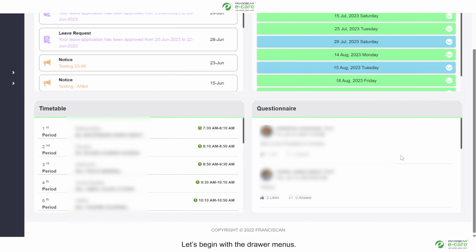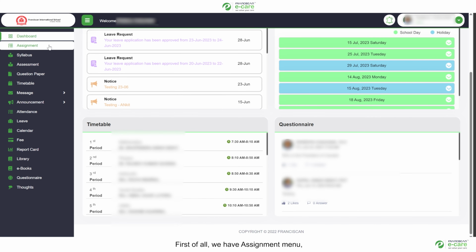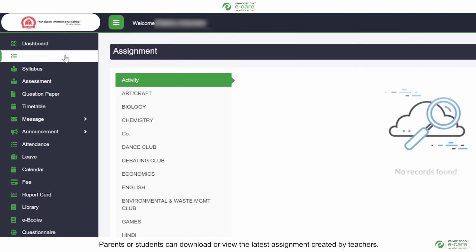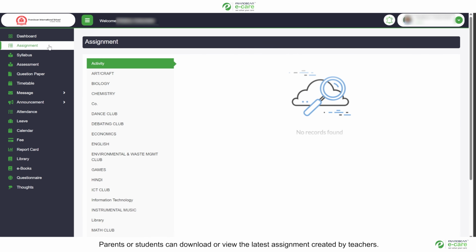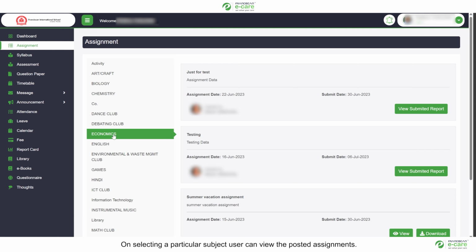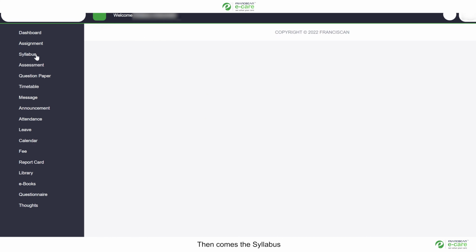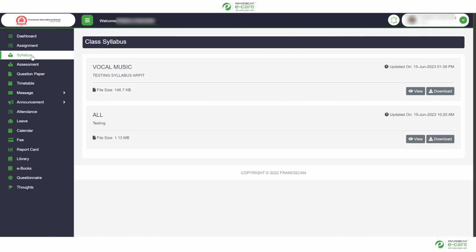Let's begin with the drawer menus. First of all, we have assignment menu. Parents or students can download or view the latest assignment created by teachers. Assignments are organized by subjects. On selecting a particular subject, user can view the posted assignments. Assignments can be submitted via uploading files within the stipulated given time. Then comes the syllabus. Parents can view or download syllabus for different subjects.